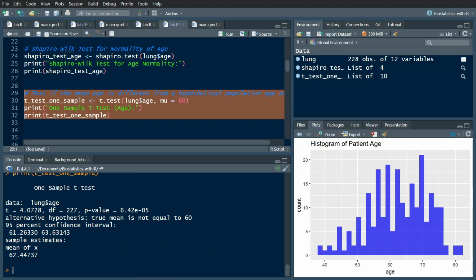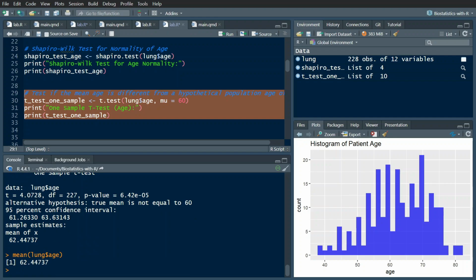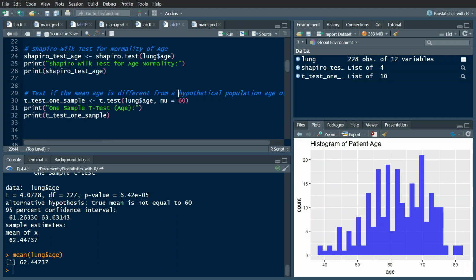And you can see that we are going to reject the null hypothesis that the mean age is 60. So let's check the mean of our data set and see the mean age. The mean age is 62.45. Which means we are rejecting the null hypothesis that the mean age is 60. If we should use 62, what should we have?